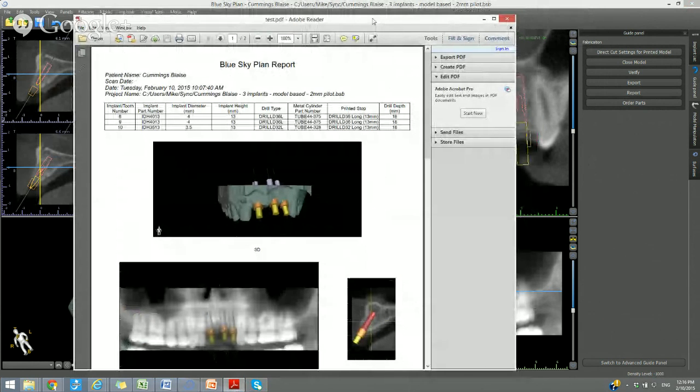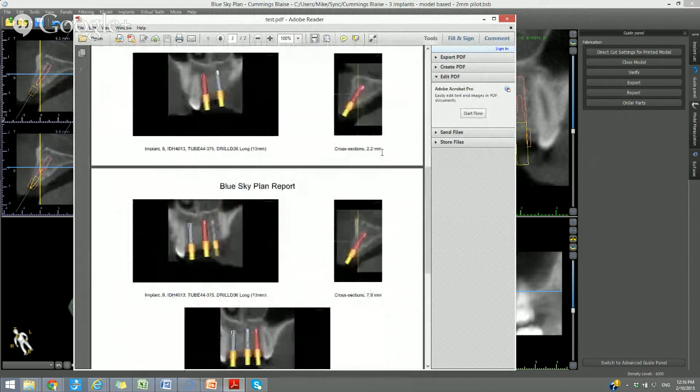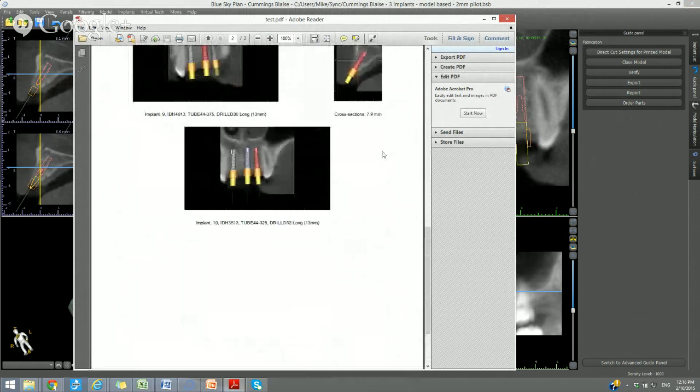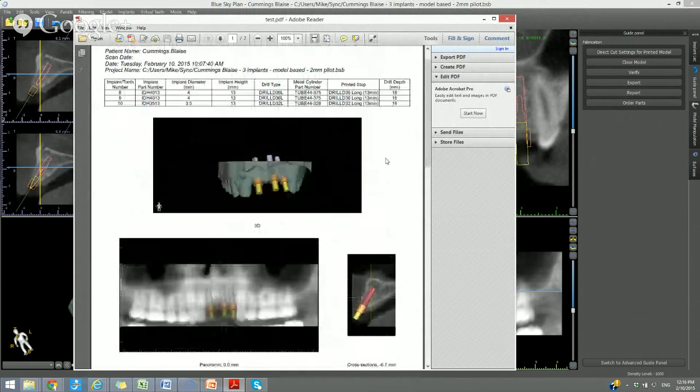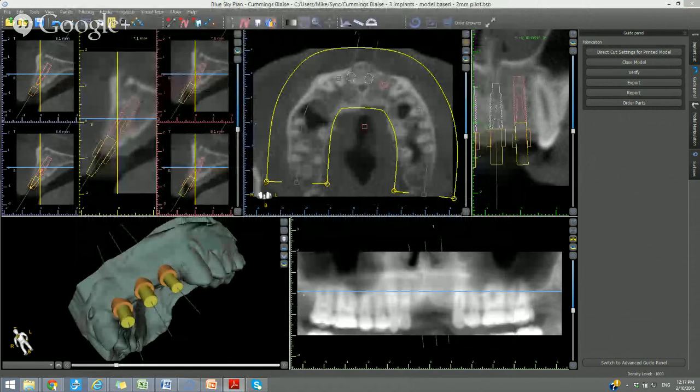The report contains relevant and valuable information, including the parts that should be used, including the drill depth, and including images of your case. So you want to take it along with you, you want to save in the patient's file. All the data is processed by the software, created into a PDF file. You could save, you could print, and all of that is done automatically with the click of the report button.